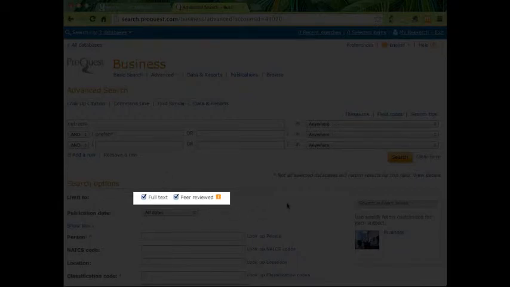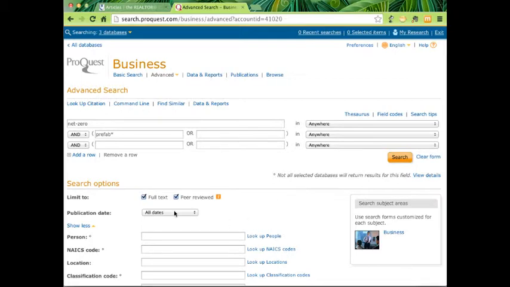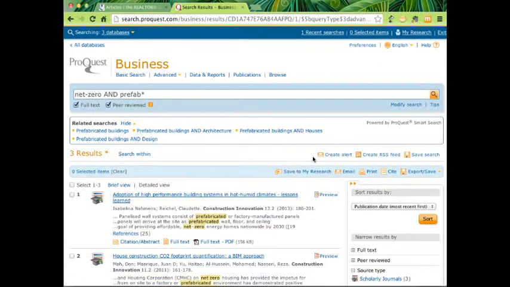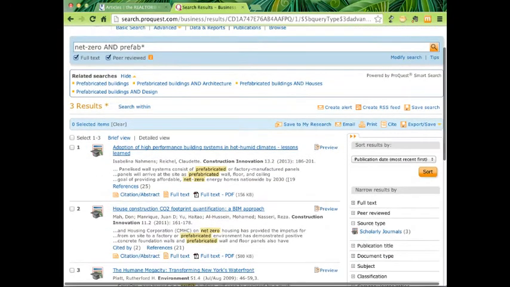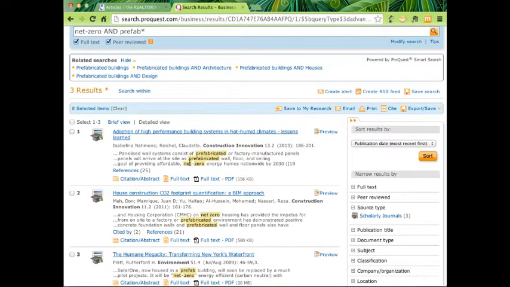There are other ways by which to limit results. For example, if you want things just published within the last few years, you can opt to do that. I'm going to leave this as is and just see what type of results I get by clicking Search. So here I only get 3 results, but they're all very good results. They include the search terms that I need, and they're all peer-reviewed.